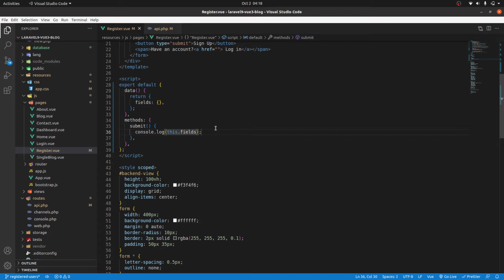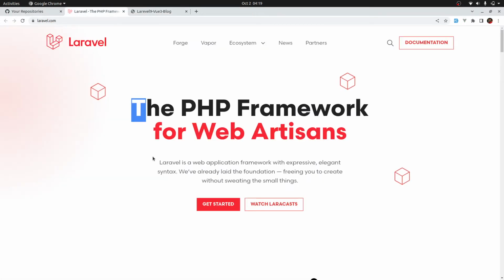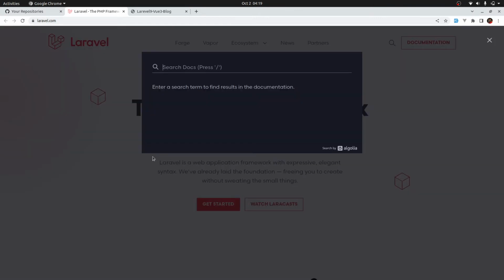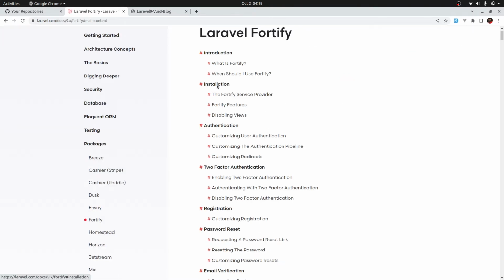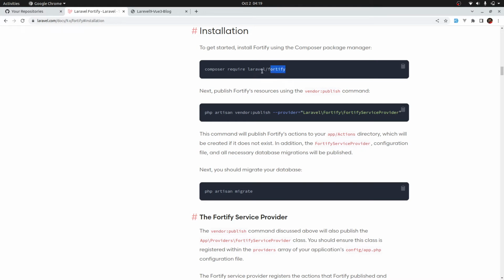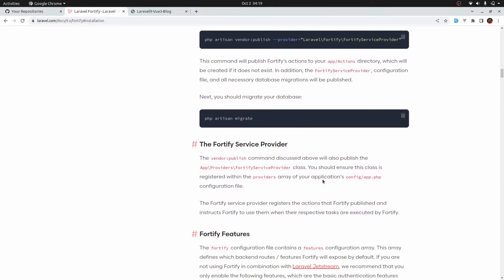So for that, we can write the logic to register a user manually, or we can use a package. In this tutorial, we'll use a package. So let's go to the documentation. And here I'm going to search for Fortify. Then I'll go to installation. Then run this. I've already done that. So run this to install it. Then run this to publish the resources. Then run your migrations. Then after that, come here and copy this line.